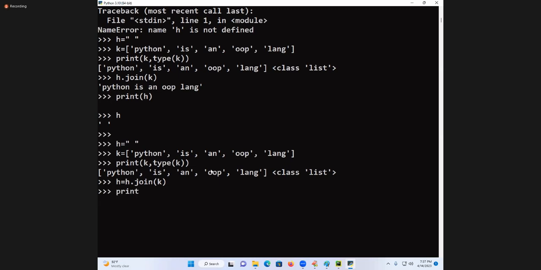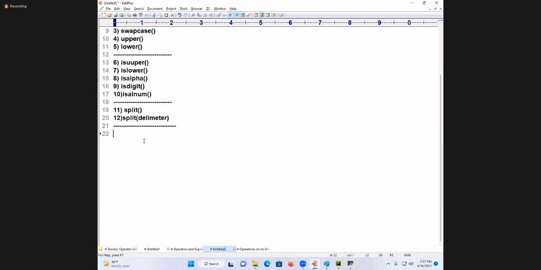Now print what here? H, you see. This is my sentence. It is the most important example out of all these functions. Is it clear? So the join function is important. Join function is used for what purpose? The 13th function is called what? Join function. After that, I will teach some more functions further on.